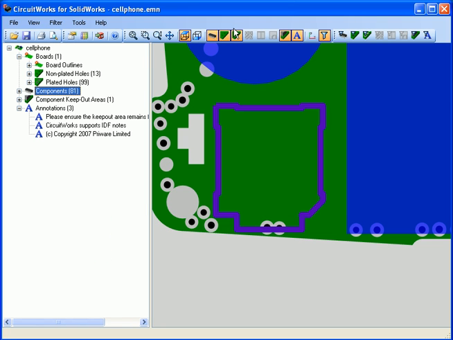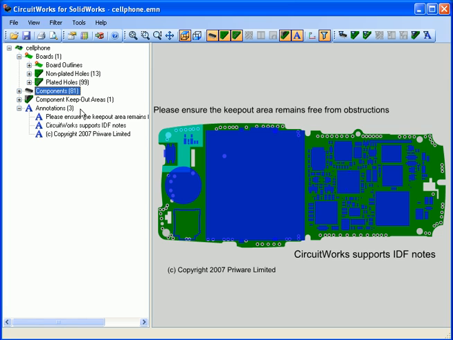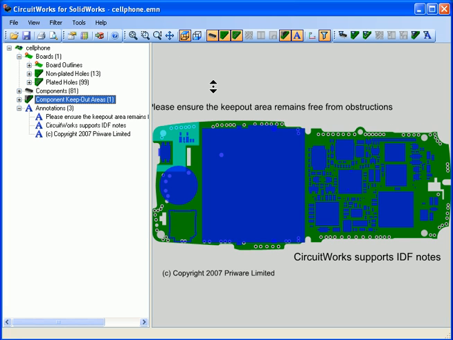If I just compress up the components, you'll see in the view on the left hand side in the tree view we've got a couple of other things. A component keep out area, that's this area here, again highlighted in red, which indicates an area that components aren't allowed to occupy. Again, these areas, if you're using CircuitWorks for SolidWorks, can all be shown in the SolidWorks product. Finally, annotations. You can see there are 3 annotations. These are the notes, which are also shown in the tree view. Now, the tree view can also be used to edit the properties of various entities in the IDF file, and that's what we'll be looking at next.